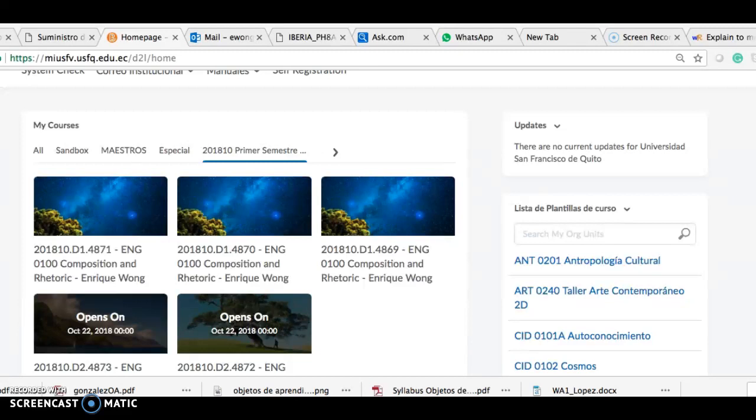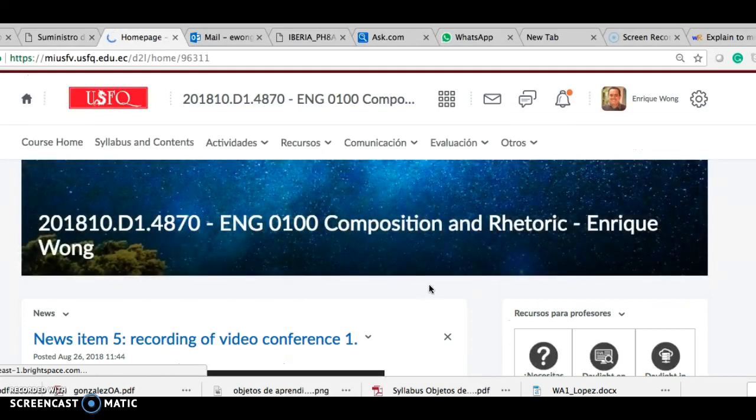So now that the first week is over, I think we still have time to reconsider what we are doing in the class. For example, I'm going to be choosing one of the three sections that I'm teaching right now, 4870, and I'm going to show you what I mean by this reports tool.